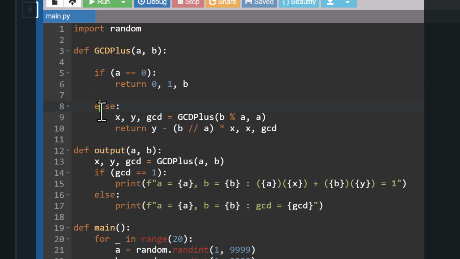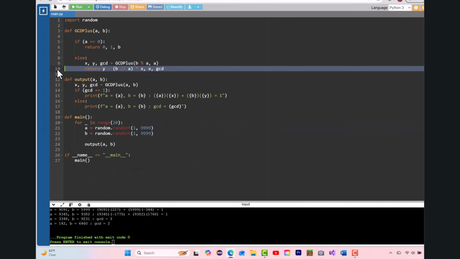For the case that a isn't 0, the function calls itself, but with a new a as the remainder of the division between b and a, and the new b as a. The values returned by the called function are assigned to x, y, and GCD. These values are also returned in the form of y minus b divided by a times x for the returned value of x, and x for the returned value of y, along with GCD. These are returned until the full recursion stack is reversed.